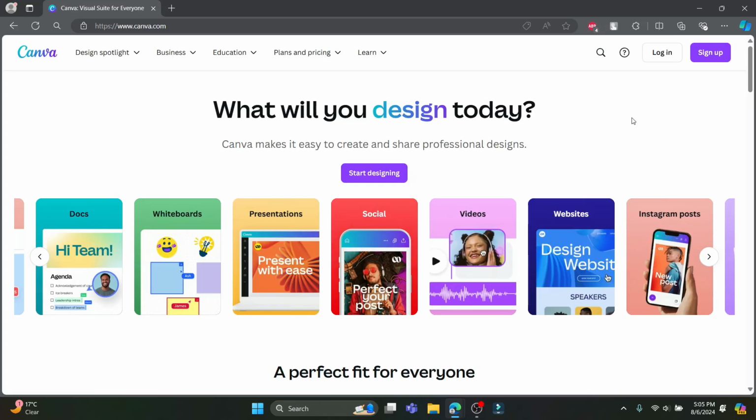Today I'm going to show you how to create custom stickers using Canva and sell them on a particular website. I'm going to use Etsy. Whether you're a seasoned artist or just starting out, this tutorial will help you turn your designs into products people will love. So let's get started.